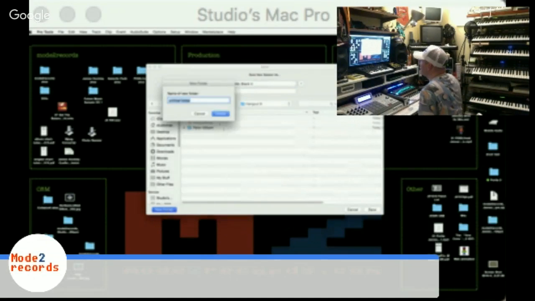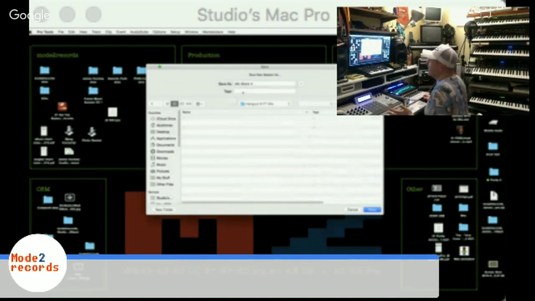So I'm going to do a new folder in here, and we're going to call it Hangout 8 PT Mix. Pro Tools Mix. See what I've done there? We'll call it Hangout 8.